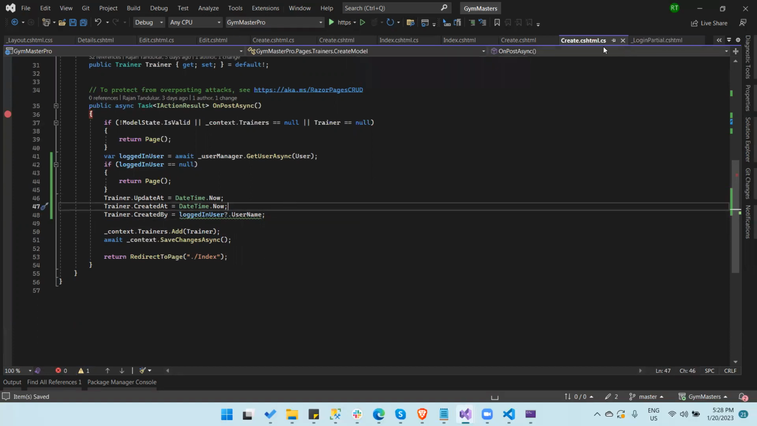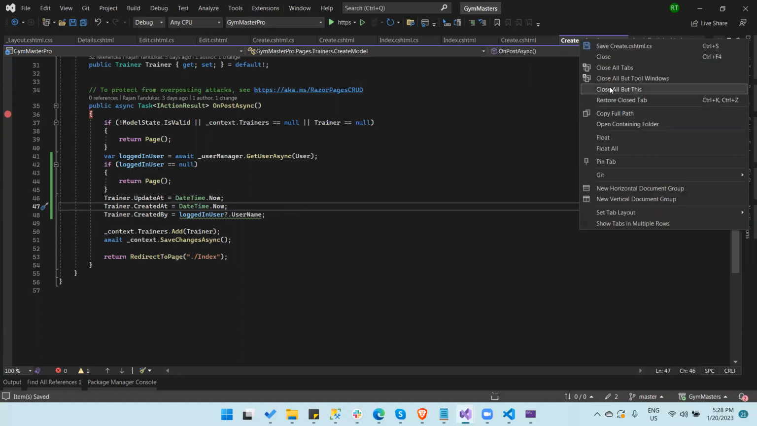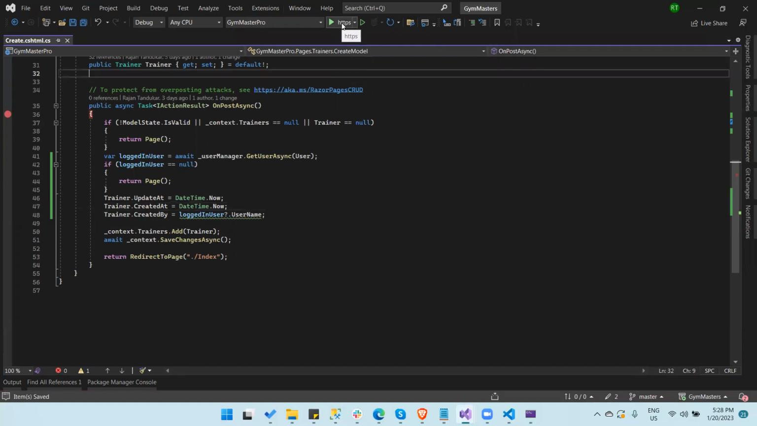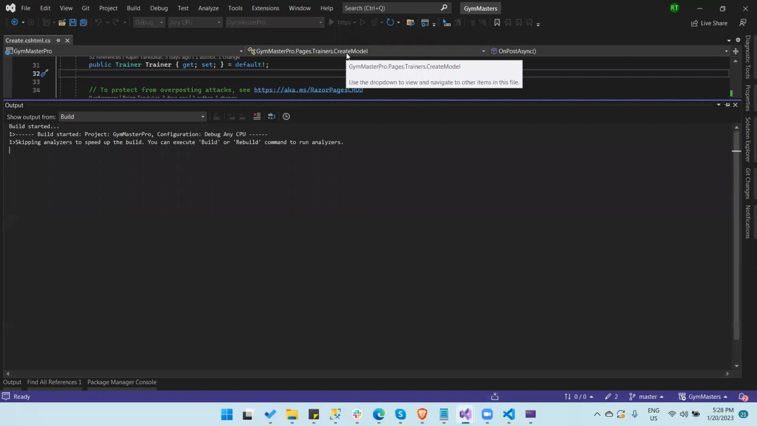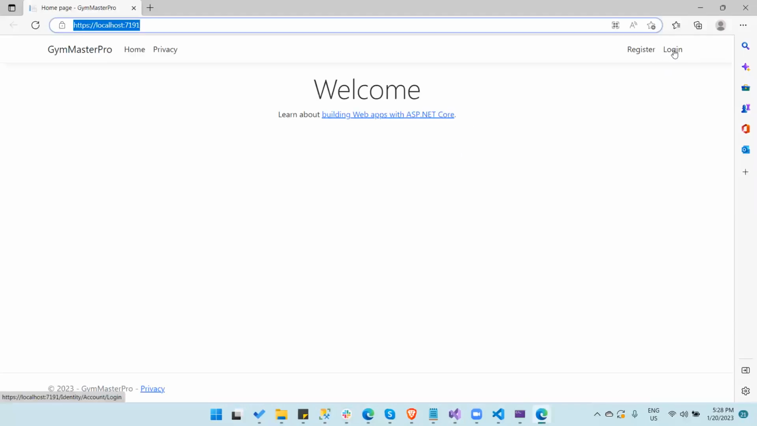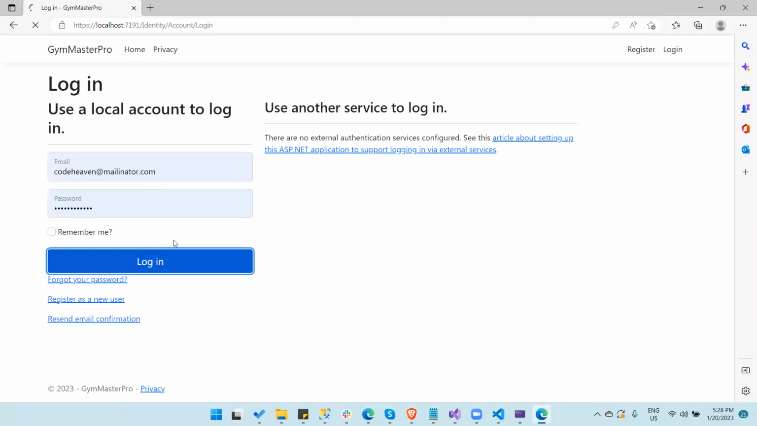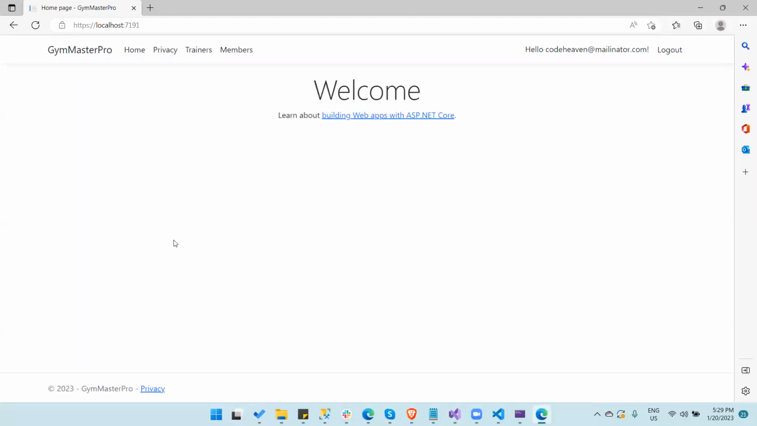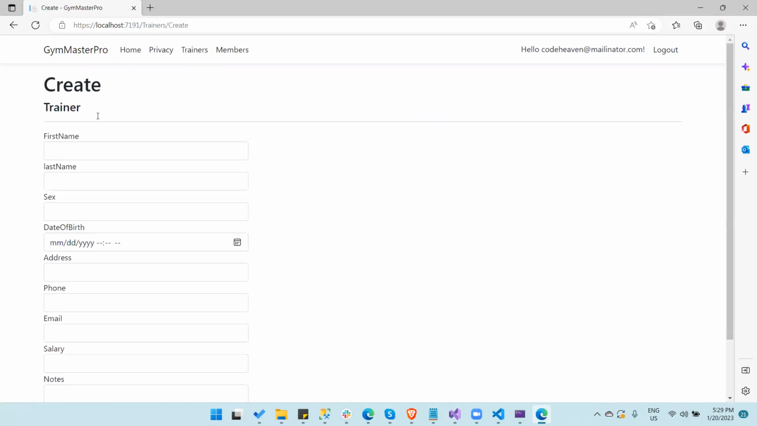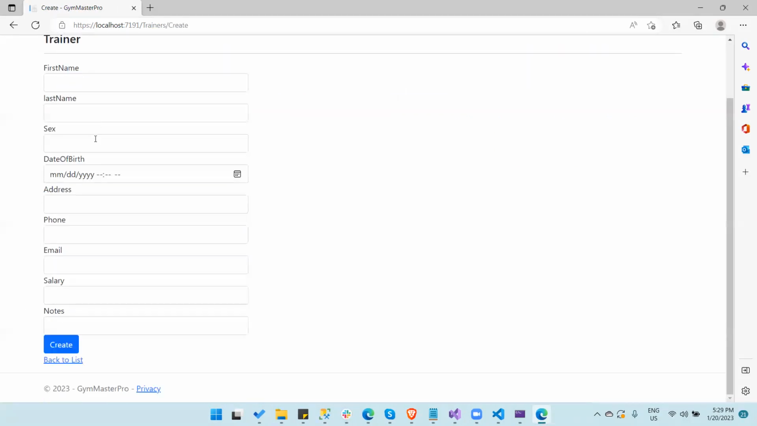There are too many tabs. Let's close all but this one. Now let's open this page and see if it's working. Let's put a debug point here. It's already there. Let's log in. Now let's go to trainers and create. You see those fields are gone.